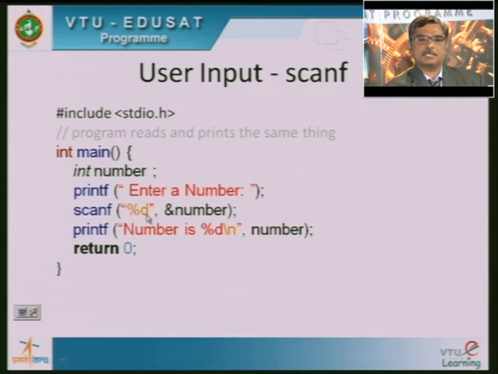Inside the brackets, in double quotes, you use %d. It refers to the control string for an integer variable. That's why you use %d and then a number. But one observation you have to make: along with the number, you introduce one extra symbol here, that is the ampersand symbol.